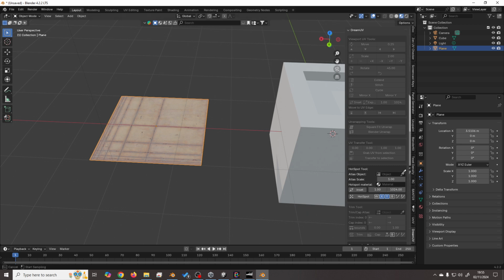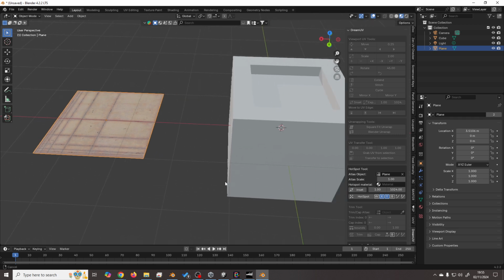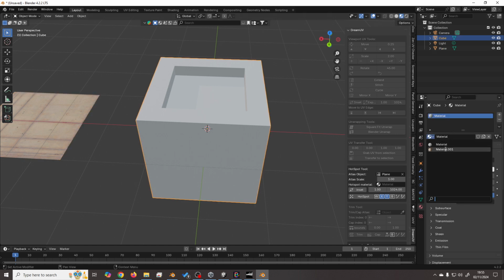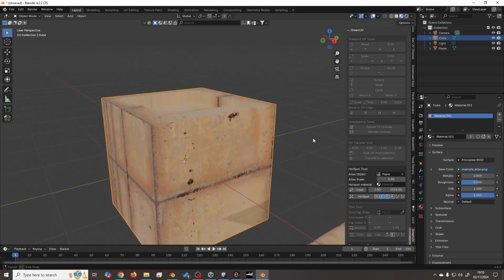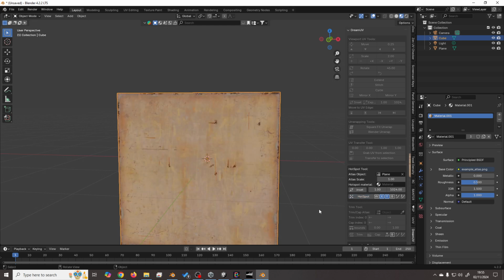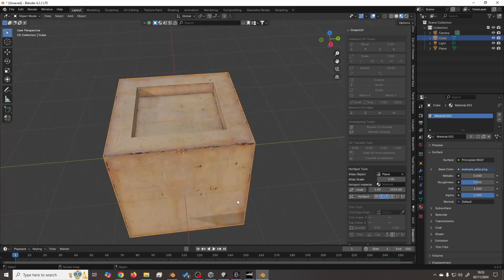So if you scroll down, I've got it installed here, Dream UV. We can choose the plane as our atlas object. And then we need to give it the same material we've just created for it. And you can see that it doesn't work. We've got lines all over the place. But when we hit hotspot, it's all unwrapped.